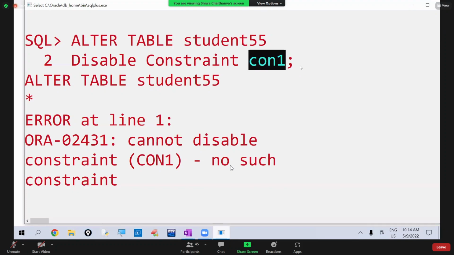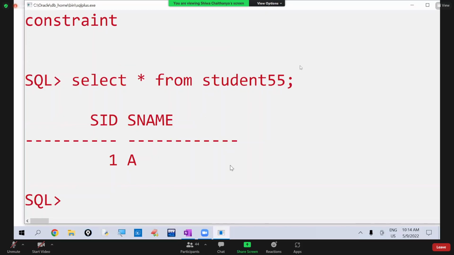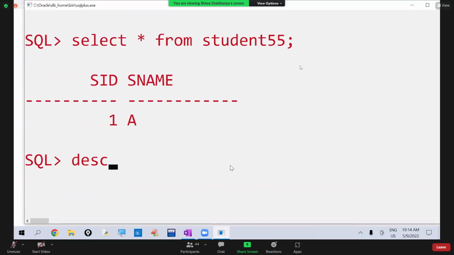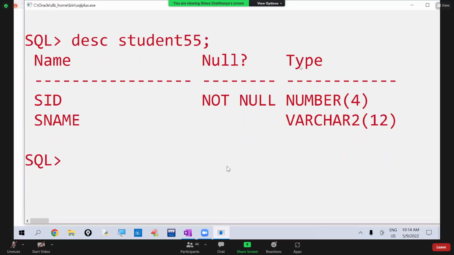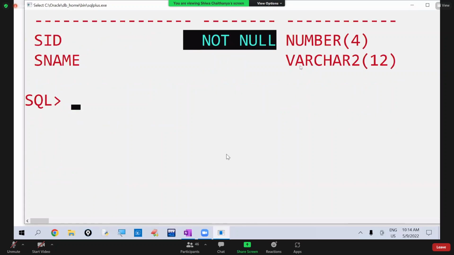Observe now. As of now, is the primary key there or not? Just observe. So, what is the table name? Student55. Okay, sorry. DESCRIBE student55. Observe here. What is it displaying? NOT NULL. It cannot accept null values. Now I want to drop it permanently. I want to drop the constraint AAA permanently.